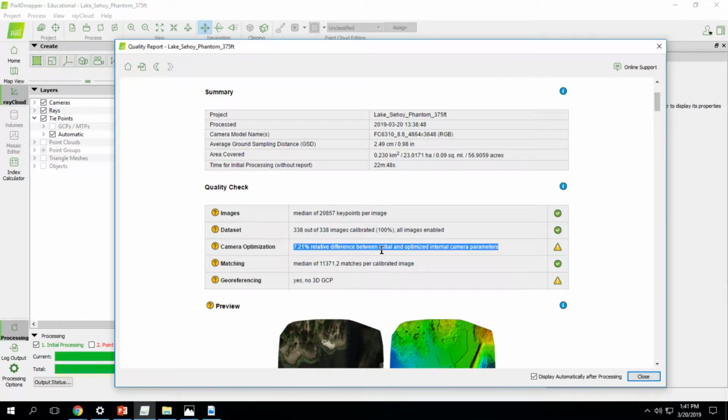relative difference between the initial and the optimized internal camera parameters. In other words, the number that Pix4D gave it in its memory and what it calculated was the actual location of the cameras, and then it recalculated the image parameters. So it said, well, your lens had this much distortion, but in reality, I think it had a little bit more distortion. That's the one that it actually used. Okay. It's not too surprising.